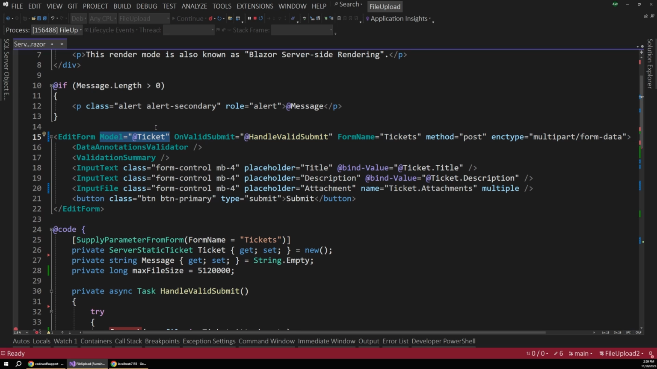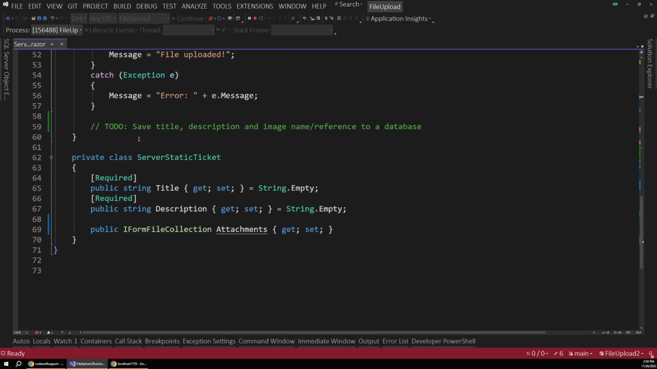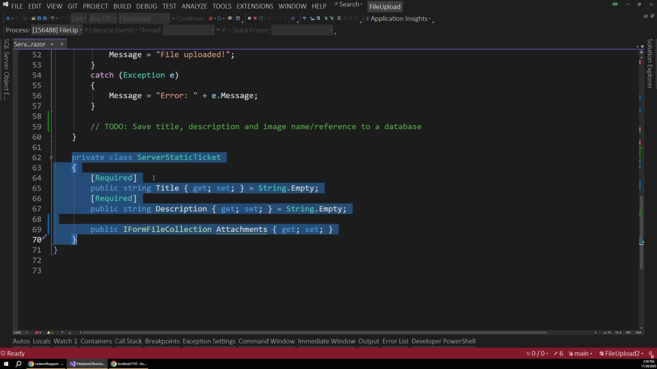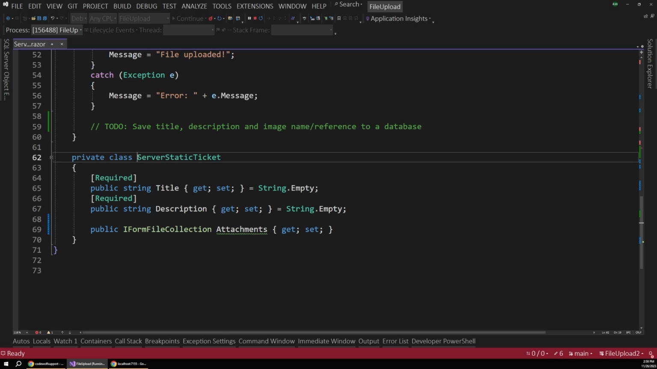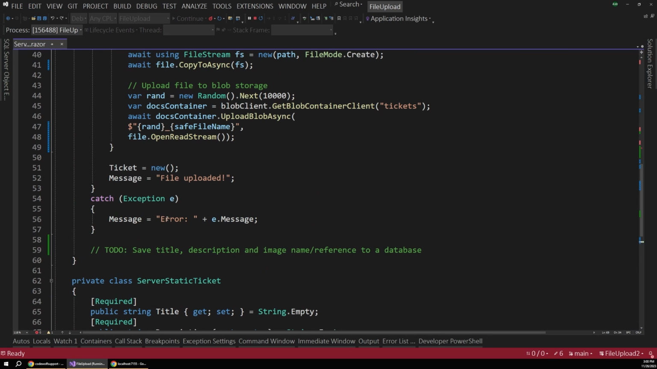So first we're binding our data to a ticket model, and that ticket is defined down at the bottom of the class. So I've just included this right in the component so it's sort of self-contained. And I called this ServerStaticTicket for clarity. But this includes two properties, which are a title and a description. I want to show how we can upload standard form data alongside a file upload. And then we also have an IFormFileCollection property called Attachments. This will let the user upload multiple attachments. That's why we're using a collection. If you just wanted to use one form file, you could just use the IFormFile type instead of the collection. But it's nice to let the user be able to upload multiple.